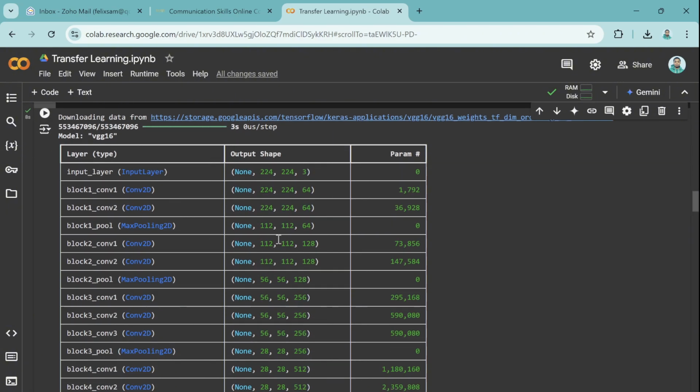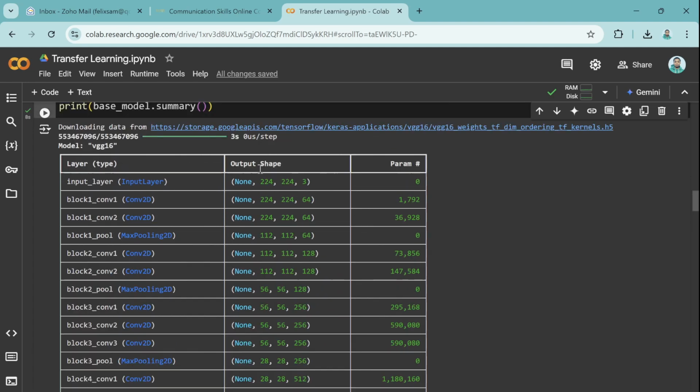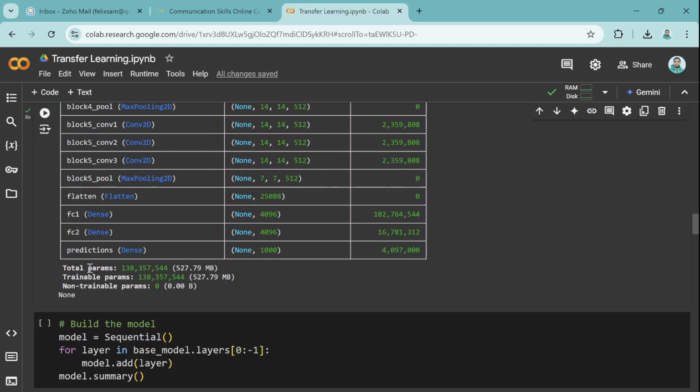Alright, so this is the VGG16 model, and over here you can see it has so many layers. Also the input shape, this is the input shape of the image. You can see it's 224 by 224 by 3, so you have to make sure you resize your images to this exact shape. From there, you can see the total parameters are 138 million plus. Also, the trainable parameters are 138 million plus, and the non-trainable parameters are none.